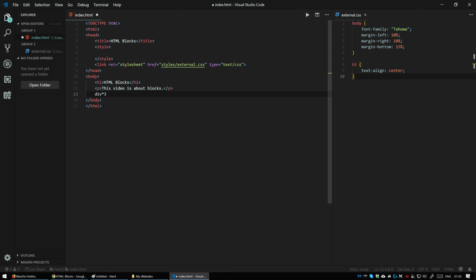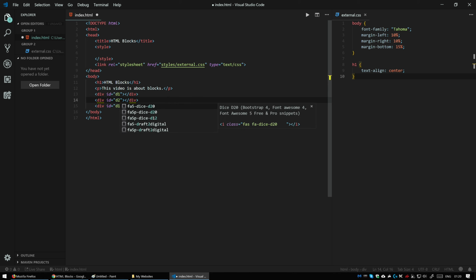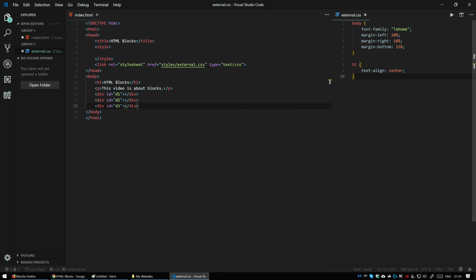But I want you to give them IDs like D1, for example. You cannot multiply divs with IDs. So just type this and copy it, and then name them the IDs D2 and D3. Rename them. Now I want you to go in the CSS file and type D1, and then what are we doing later? I forgot.